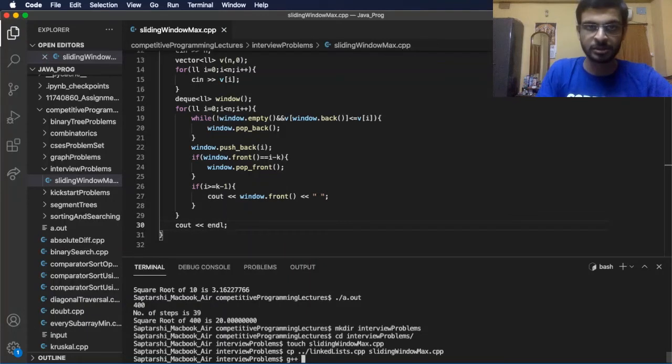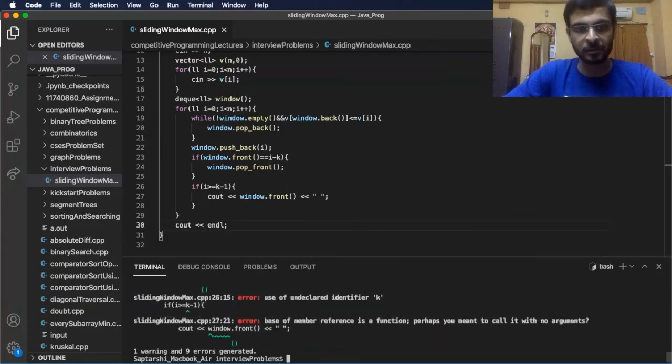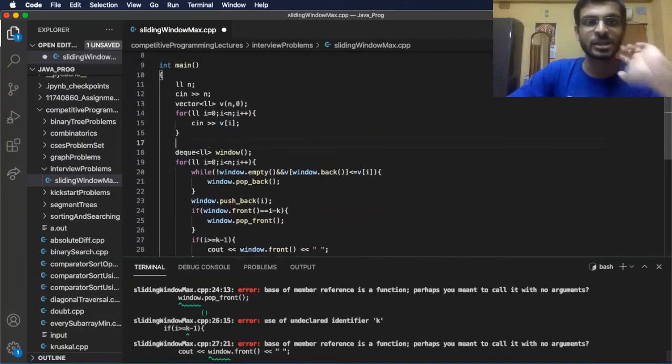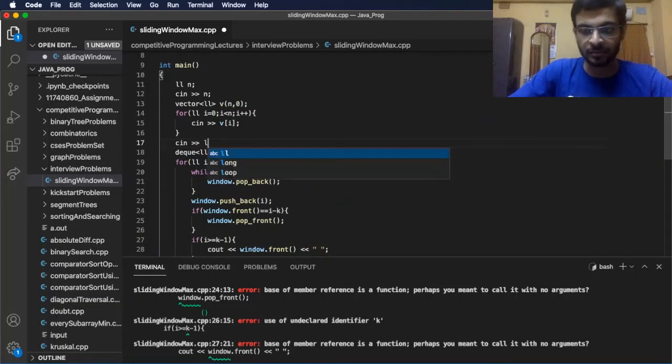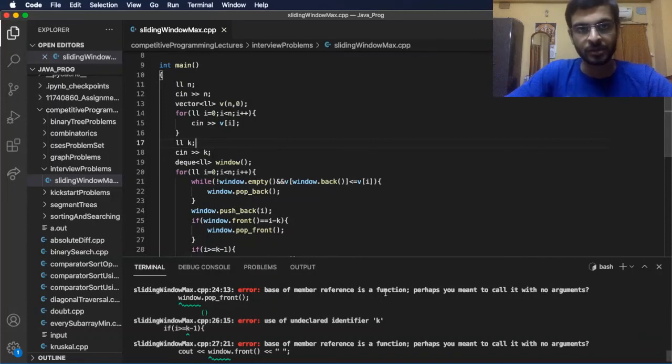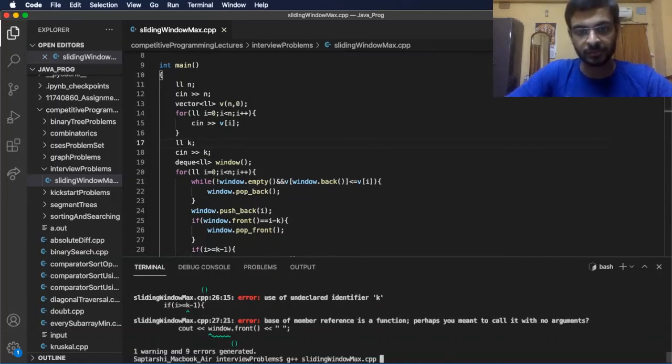g++ sliding window max.cpp. Kind of member reference is a function. Perhaps you meant to call it with... okay, 1 warning and 9 errors. So there is no k, that is my mistake. I forgot to take in k. So cin k, you have some long long k over here, and you are going to take this.